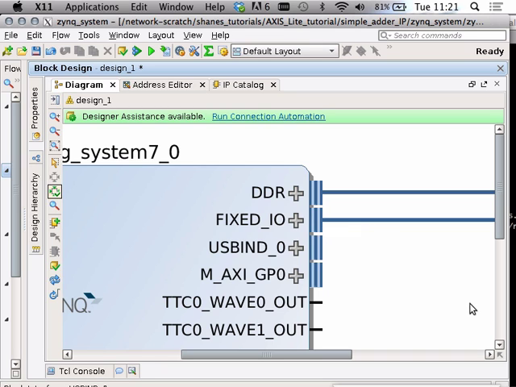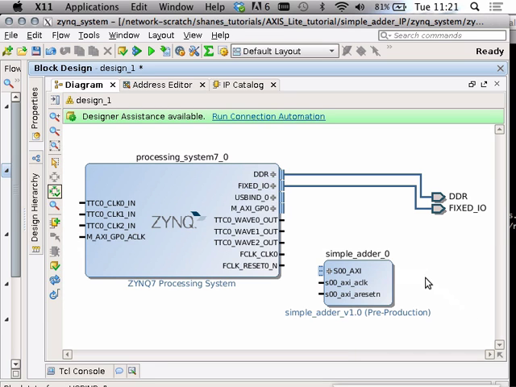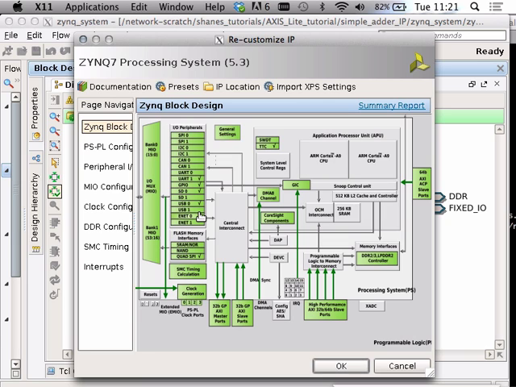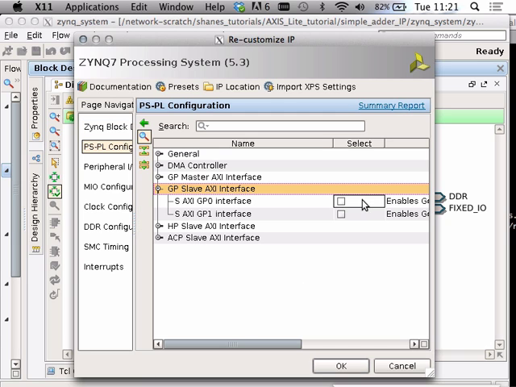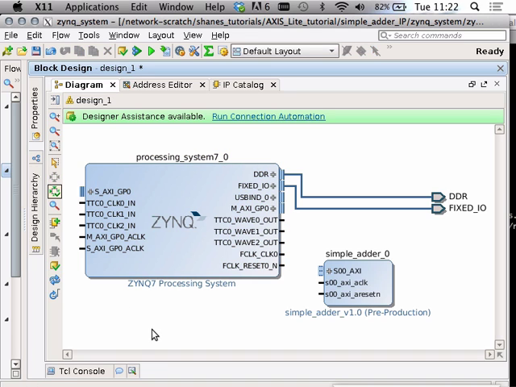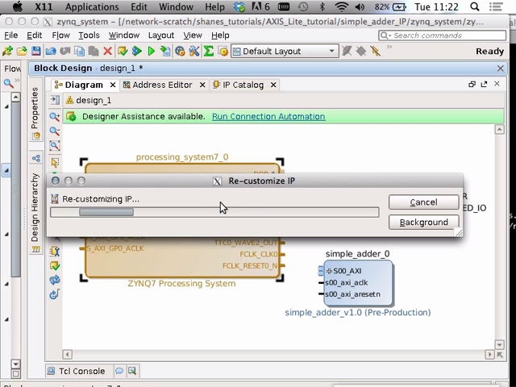Just for future reference, in case you do want to make masters inside the programmable logic that want to access the processing system's memory space, you can expose slave AXI ports in the processing system. To do that, you open up the processing system like that, and if you go down here to the slave ports, you can enable them. Once you do that, you should see that there is an extra slave port over here. But for now, we don't need to worry about that because the processing system is in control, so it's the only master that we want. So I'm just going to remove that.